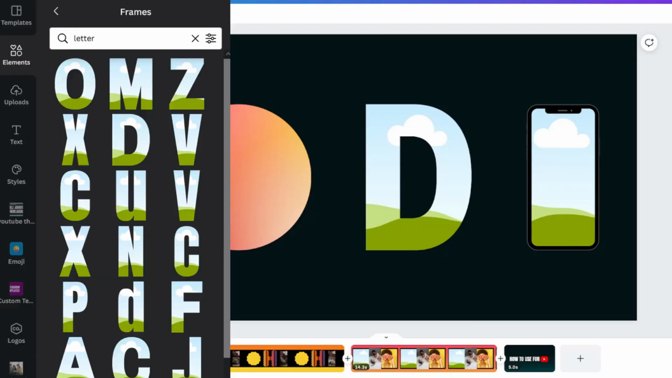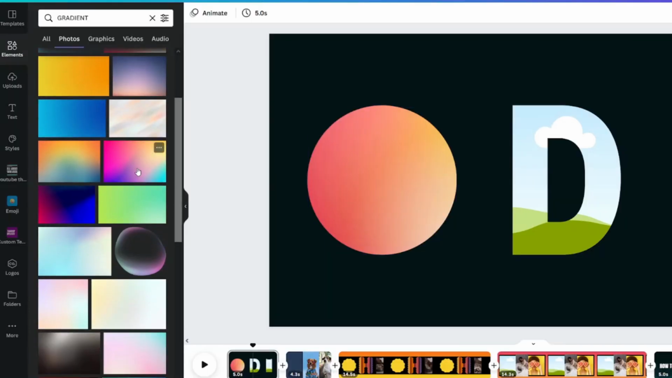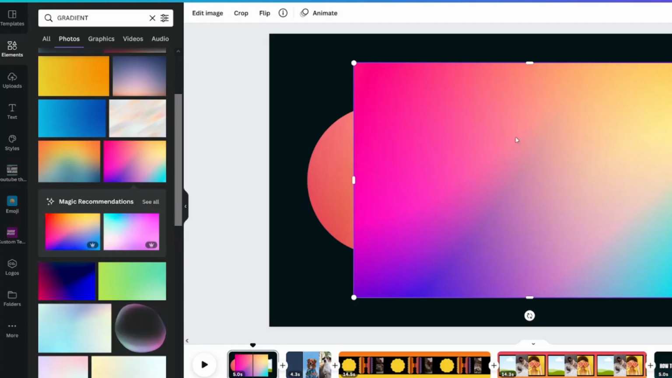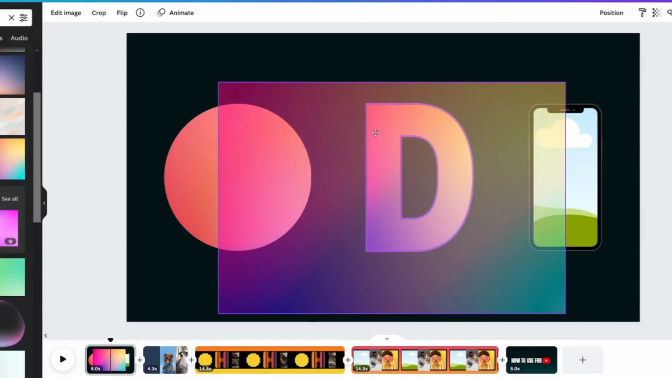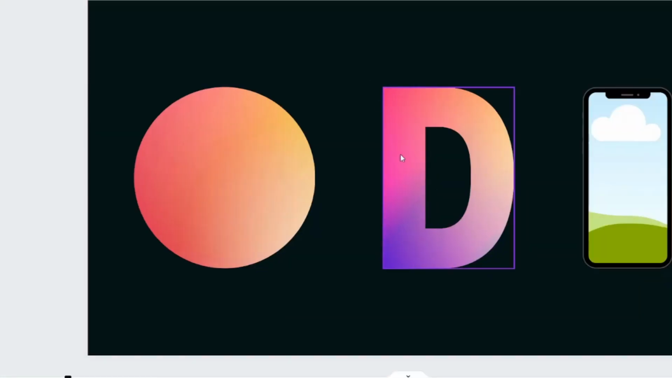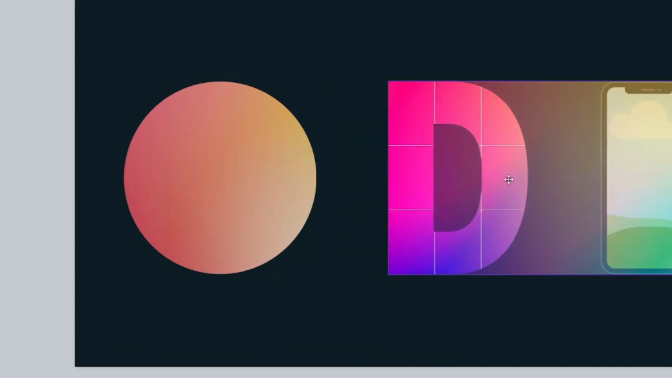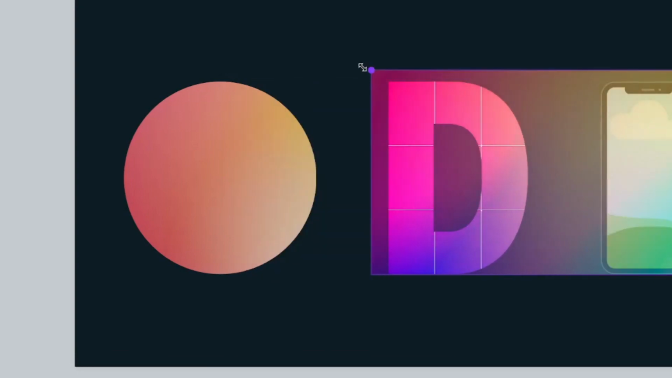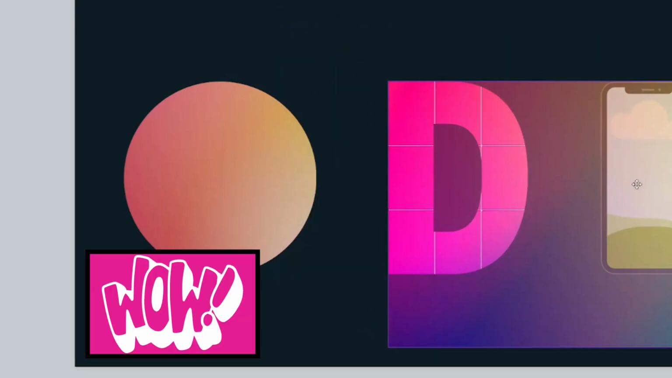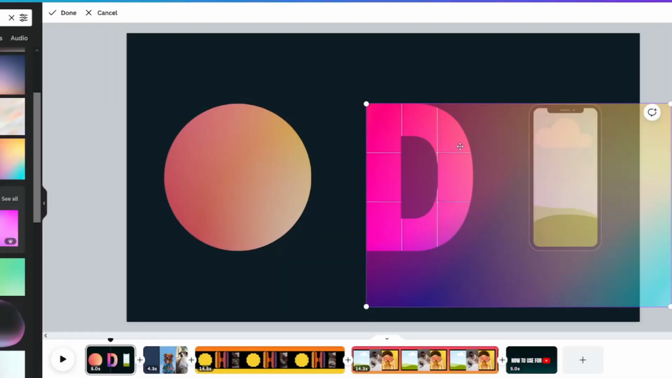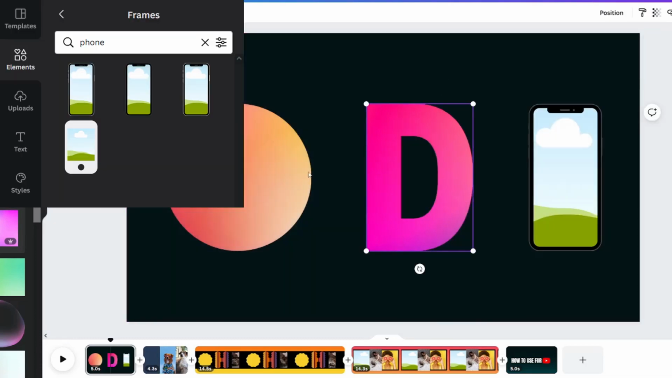Letter frames are another fun feature that Canva has to offer. Let's grab a different gradient and slide it right into the letter. The image now looks like a letter. When you double-click an image or video, you can adjust it side to side. You can even take these circle points and enlarge the image or video within the frame too while you're in double click mode.